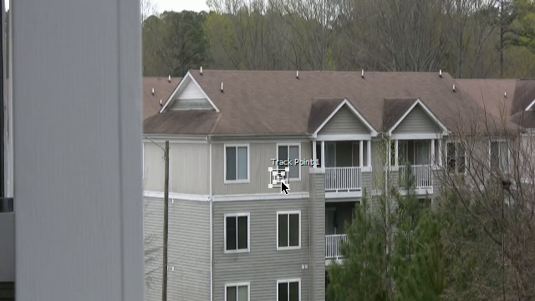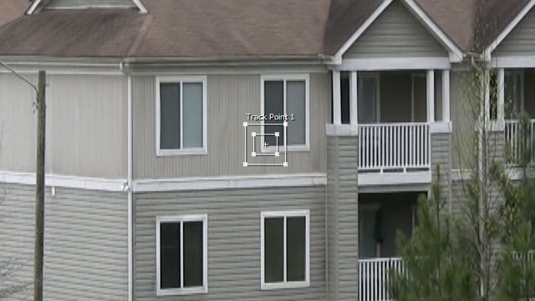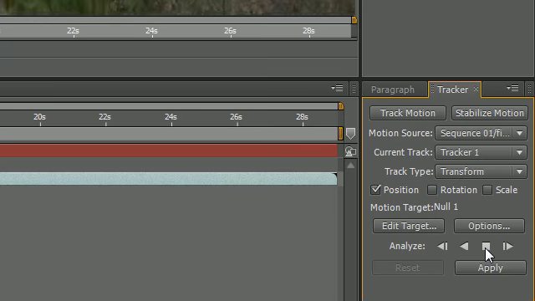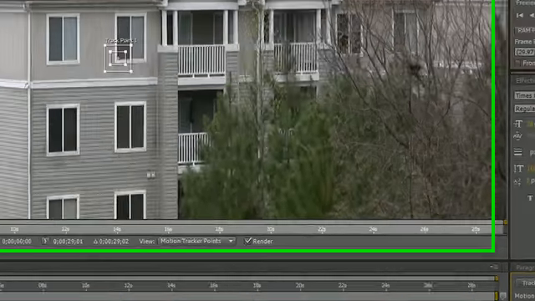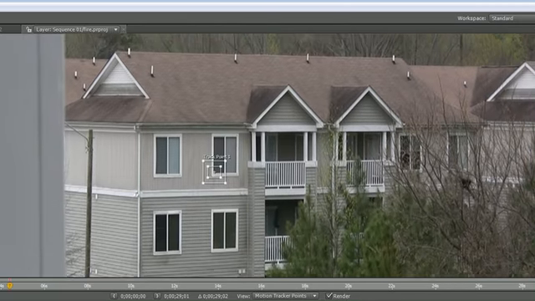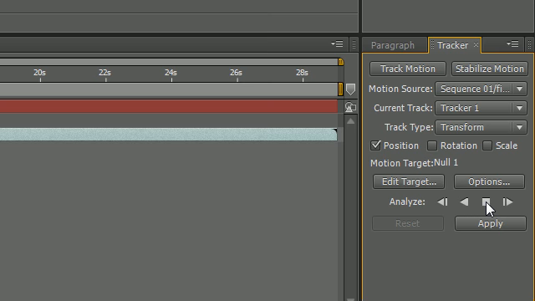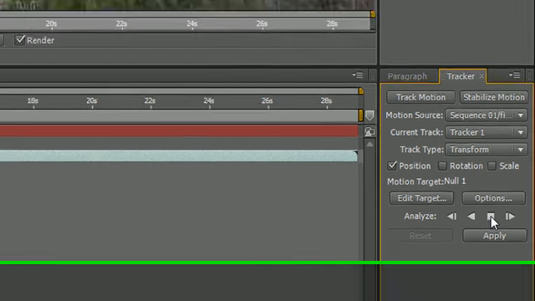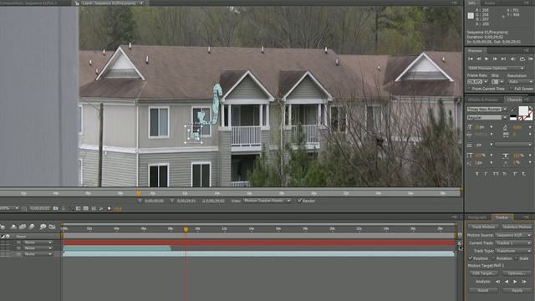Once you've got your tracking point, extend it, and that's probably good right there. Press play, and as you can see, your point begins to track. You can stop it as soon as it gets to about 10 seconds. Let's watch it. It looks like a good track so far, so now press stop. That's enough data for us.